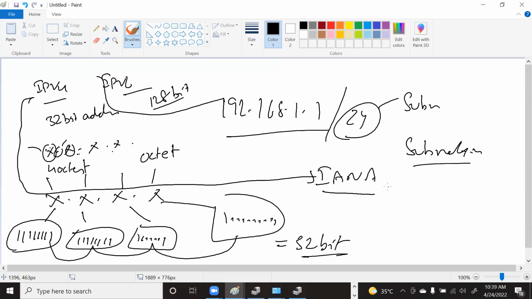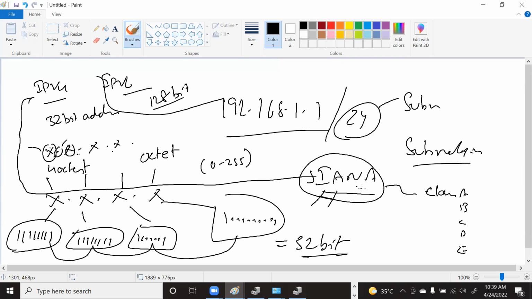See how IP addresses are classified. We have 5 classes: class A, class B, class C, class D, class E. An IP address octet can range from 0 to 255. So how has this been done? IANA is an international authority, and these people have standardized it. So class A should be 0 to 127, I think, 127 or 128.